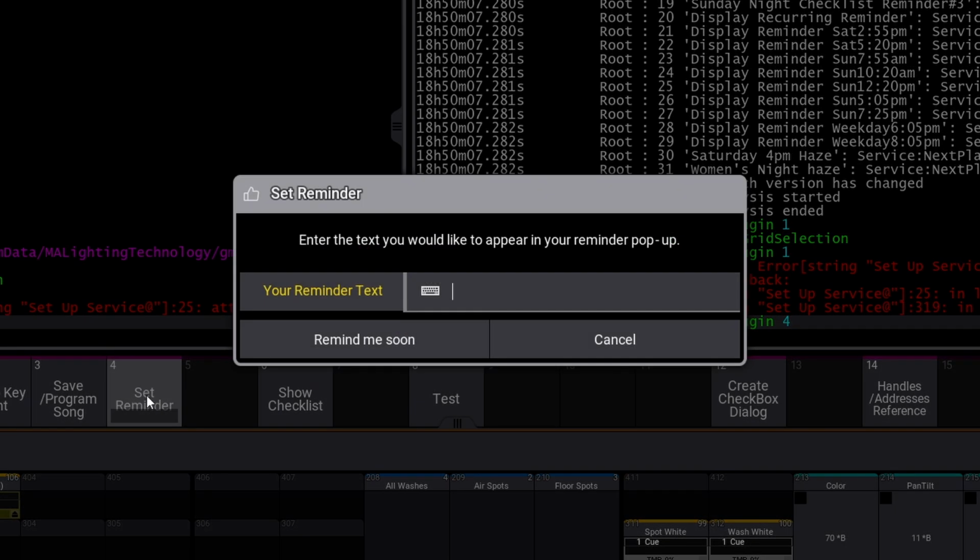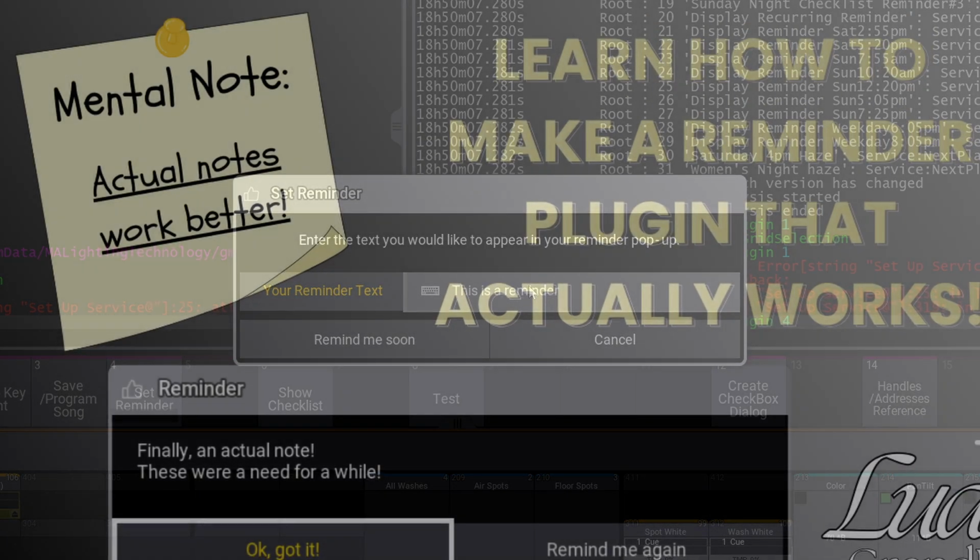Ever been in the middle of a set and see something you can't change in the moment but need to fix before the next show? Have you made a mental note and just never found it again? Since real notes work better for me too, I found a way to set a reminder on the console, and this one will jump up and remind you on its own.